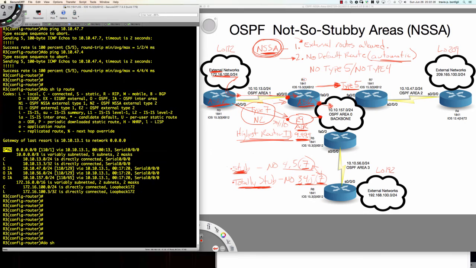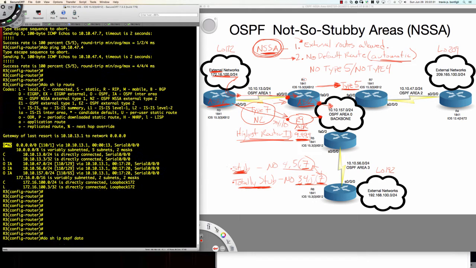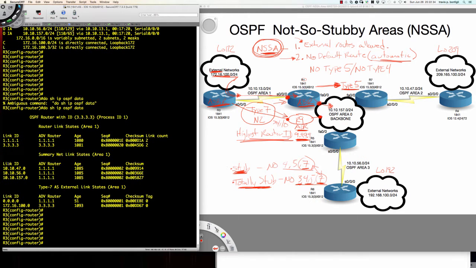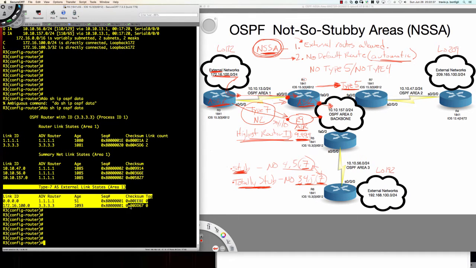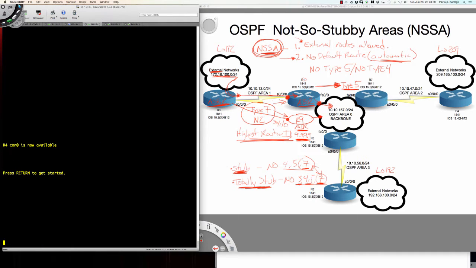So again, if I were to say do show IP OSPF database, we should now have 2 type 7 LSAs in our database, and we do. We've got our default route, and we have the redistributed external route that is actually just a loopback address, but again, it's not part of the OSPF routing domain. It is external to the OSPF routing domain, and therefore it's going to be seen as a type 7 AS external route. All right, so that pretty much wraps up the not-so-stubby area.